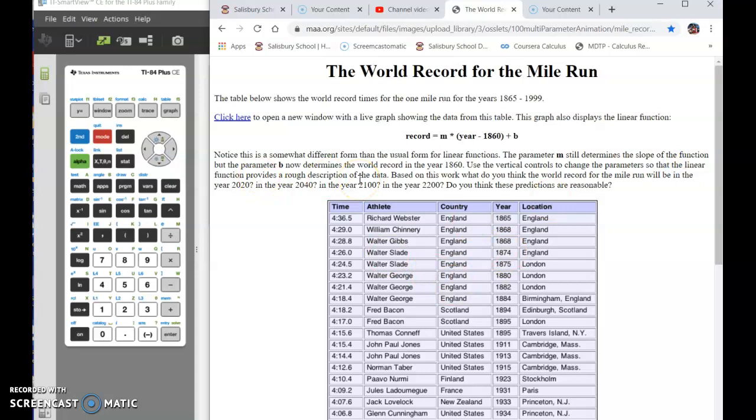What I want to show you is how to use the calculator to find a mathematical model for this particular correlation between the year and the world record for the mile time for men. If we have a strong correlation, and we can find a mathematical function that models it, we call that function a regression model, or line of best fit if it applies. I'm going to show you how to do that now.